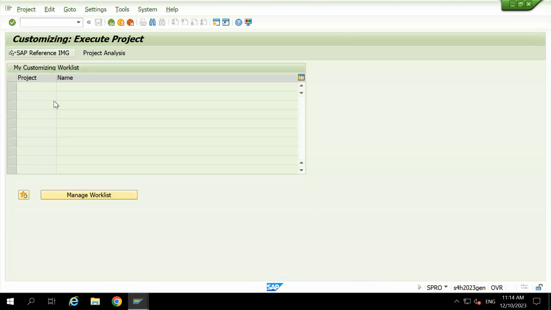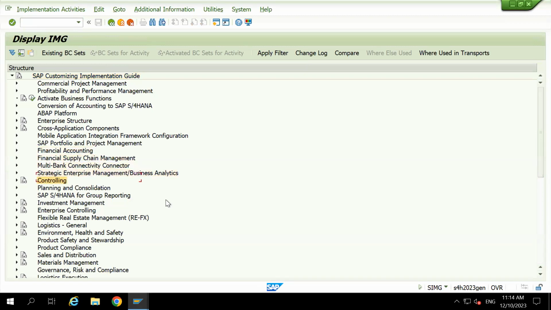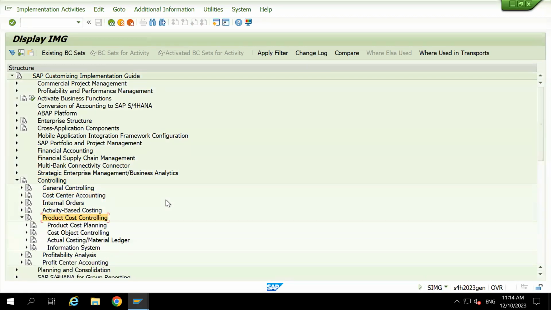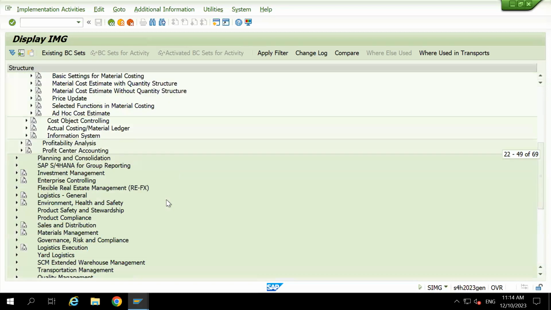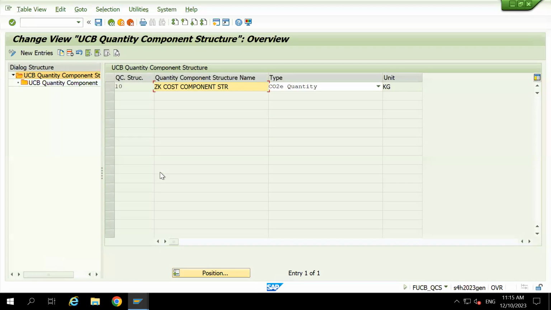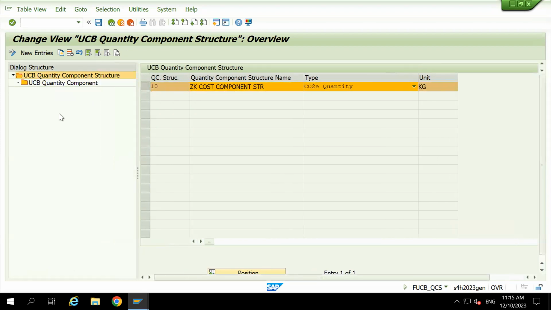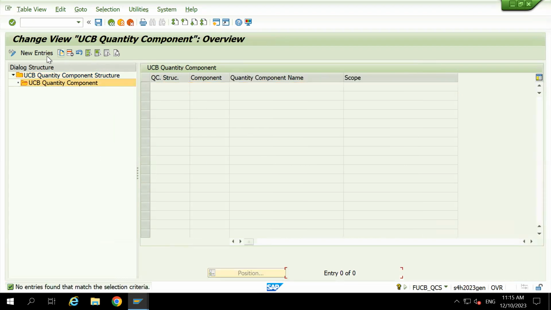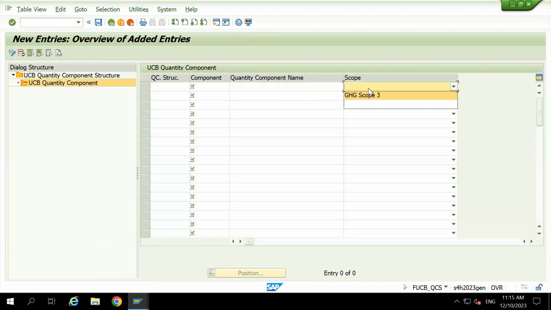SPRO. Controlling. Product cost controlling. Planning. Basic settings. Define quantity component structure. If we enter, a different screen came. I didn't understand what CO type E and select UCP mean. First of all, I don't know what UCP is; SAP didn't give any option. Quantity component structure. See here, something. Here also GHG scope 3.